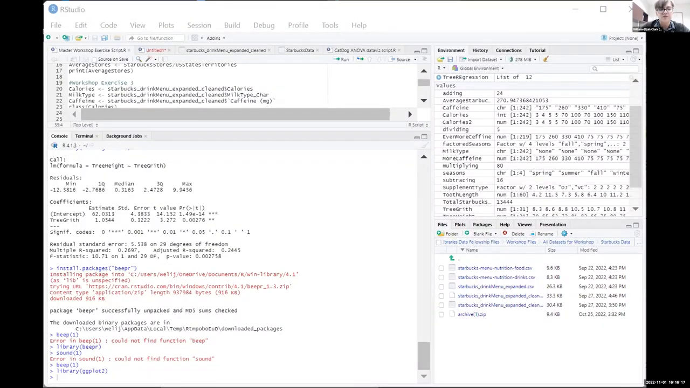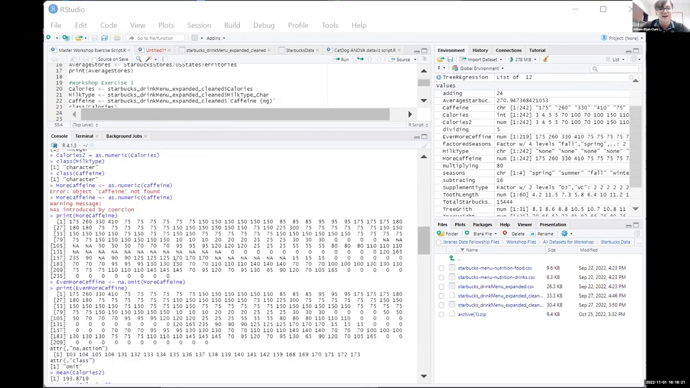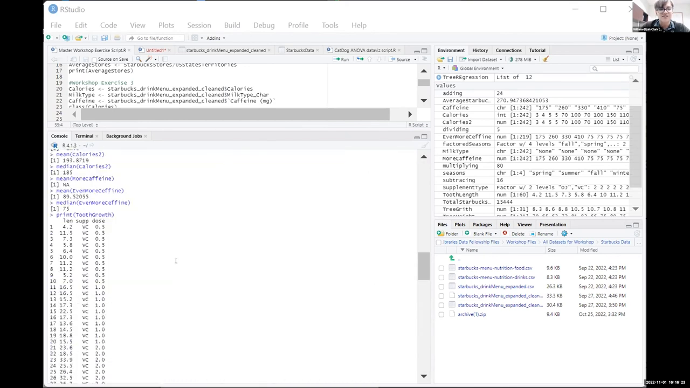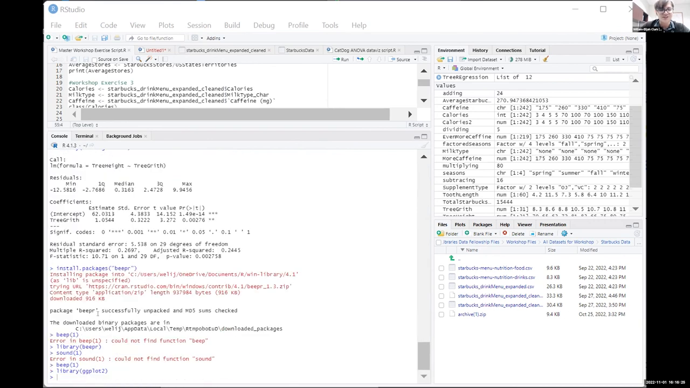Okay, we got our studio over here. Can everyone see the screen here? It's starting to get really long with everything we've done during this workshop. And thank you all for being patient.